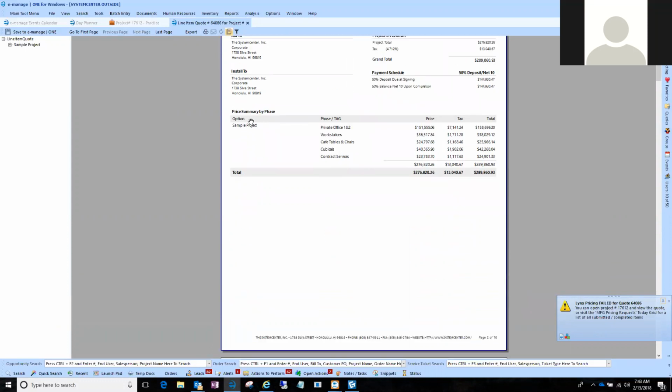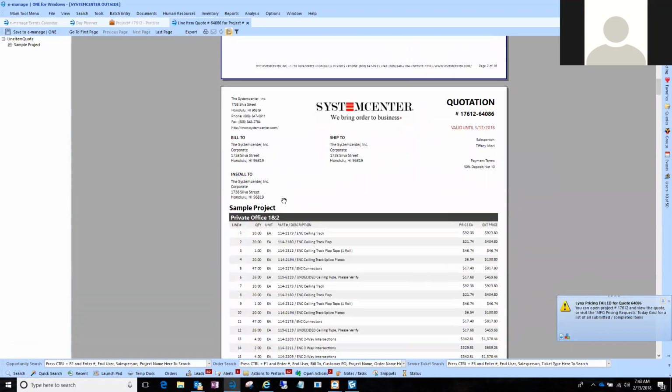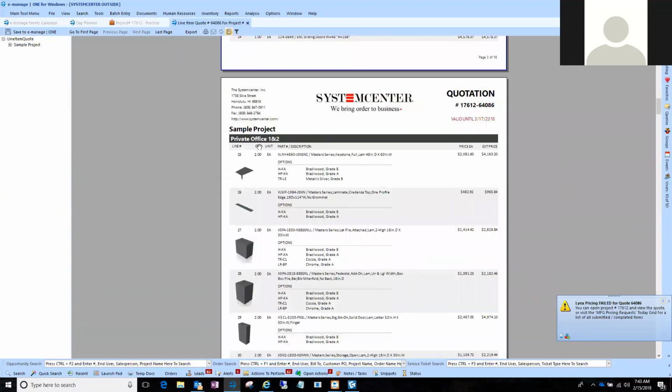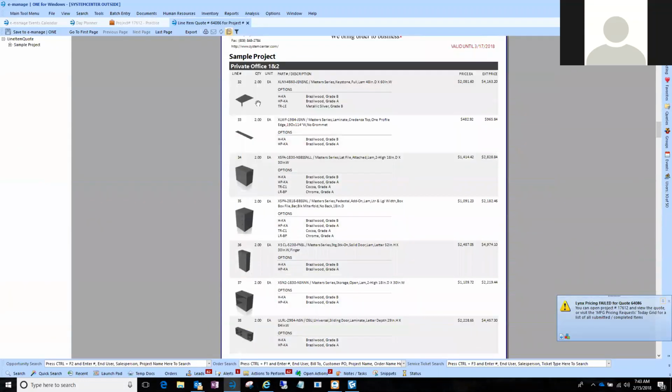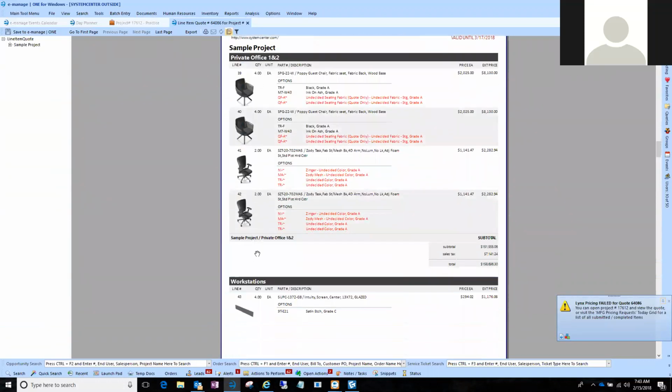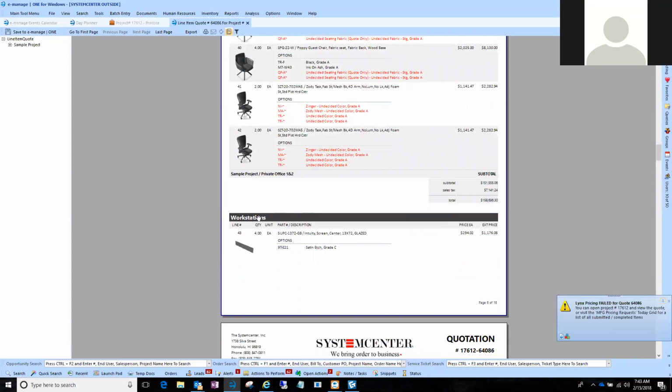And then this is the option name. So if you have multiple options, then it will show another option and more phases. So now when I go down here, here's the option name, and there's the phase name. So private office 1 and 2, private office 1 and 2, and then it gets into workstations.